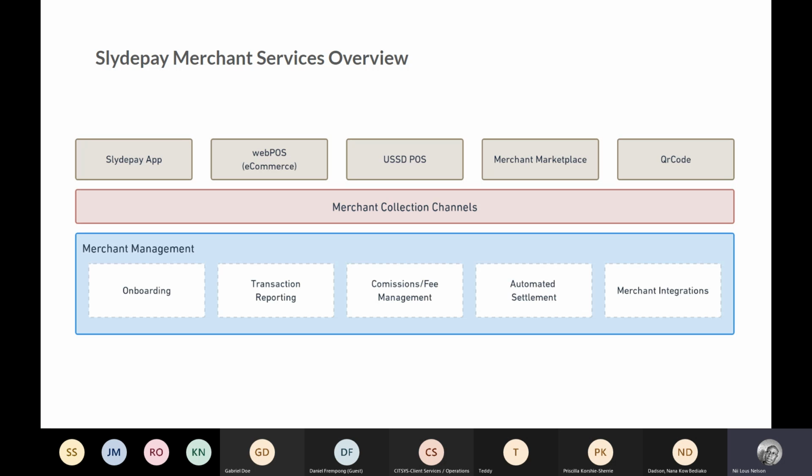Or you can have customers actually dial in a short code with your payment reference attached to it, for which money is also moved from their account, their mobile money wallets, into your Slydepay account, right? And then we have the merchant marketplace, which I will be showing sometime later in the session, for which I'll be doing a few transactional demos on.